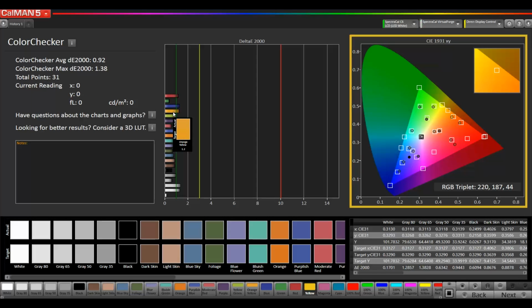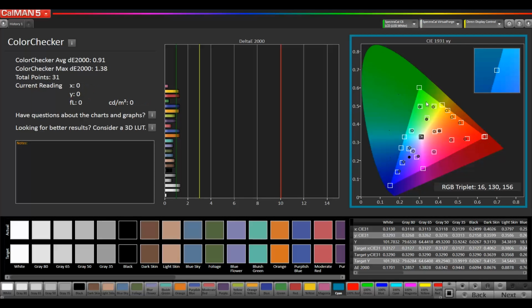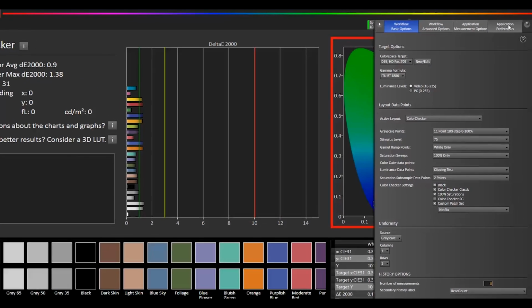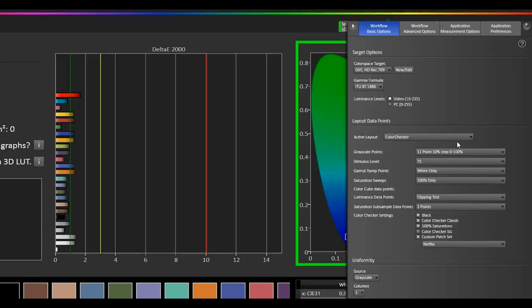If you ever want to go in and measure additional color patches for this set of readings, you can click the settings wheel in the top right, and you'll see down here it says color checker settings. You can click on the color checker SG set, or you can also add on additional custom patch sets. There's one for skin tones. We have obviously the Netflix logo color in here. One of our engineers decided to put in the NFL logo colors. You could make your own patch sets.